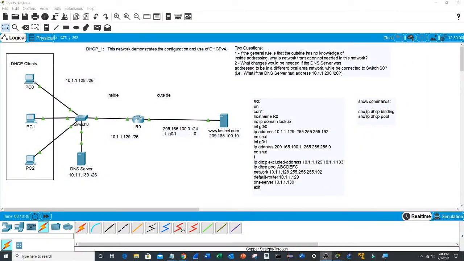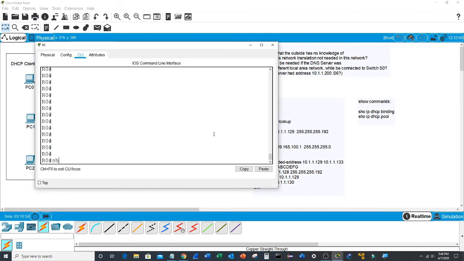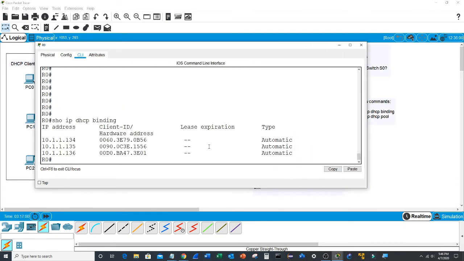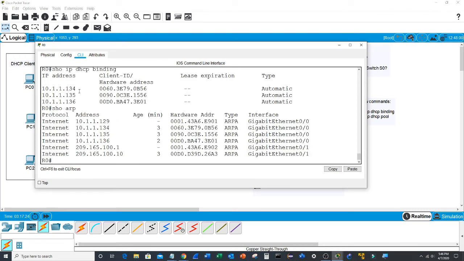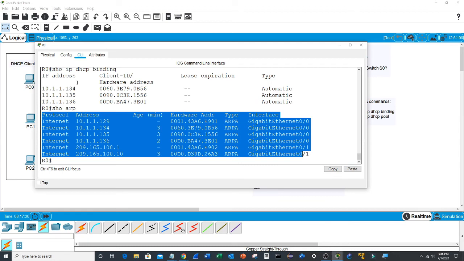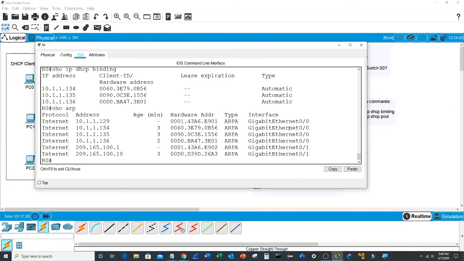Now let's look at our show commands, show IP DHCP binding and show IP DHCP pool on router R0. Show IP DHCP binding. And we can see that it gives us a mapping of our IP addresses to these MAC addresses. We've seen this before, something that's very similar to this. Almost identical to ARP. Only the ARP cache carries a lot more information than just what is carried in the DHCP binding. All right, now let's get our DHCP pool statistics.